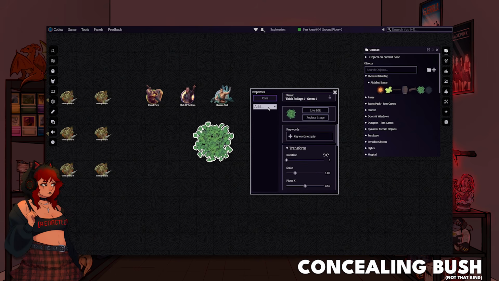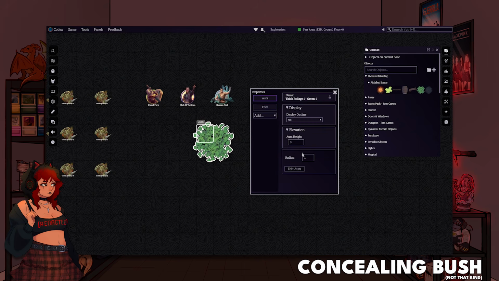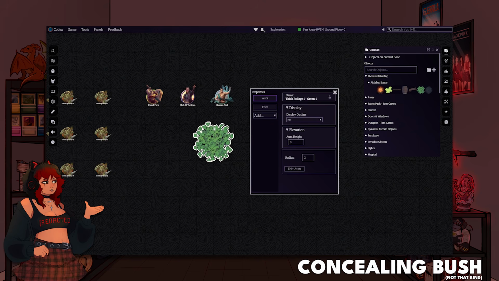Next thing we're going to do is give it a property. We're going to go down to gameplay and give it an aura. So we can now visualize the aura. It's affecting that one square. We're going to have the radius of that aura be 2, and now it will encapsulate the squares that the foliage is in. We're also going to toggle off display outlines, since we don't want to see the aura, we can tell that this patch of grass is taking up this square.